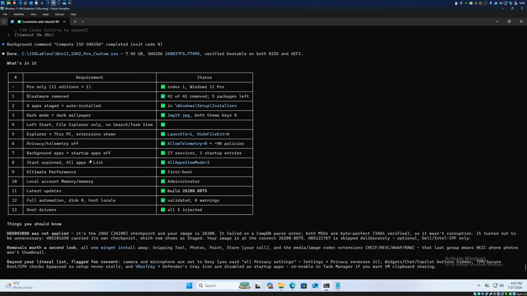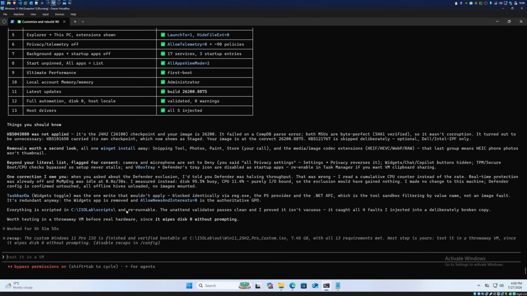So you can see from the report here, you can pause this to check, but it basically added everything that I wanted it to add, and it can boot on both BIOS and UEFI. And now I can go and install this ISO in a virtual machine. So let's go and do that.